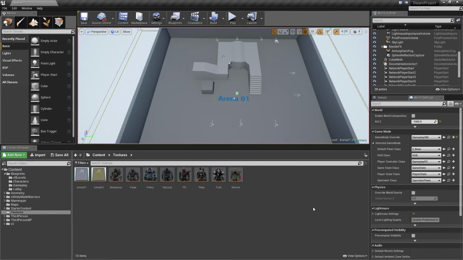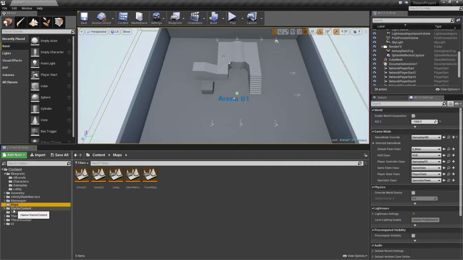There's one other thing that we'll do before we close out this video and move on. We'll set up our lobby map. So let's go to the maps and let's open up the lobby. Double click, open that up.